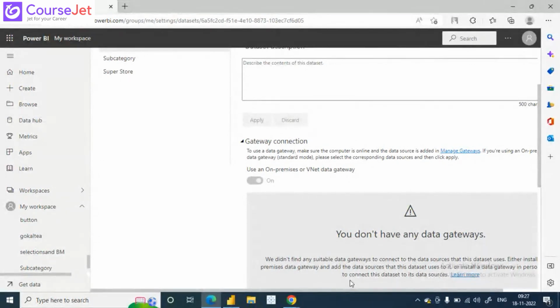Whereas if you are using a personal server, for example, you have installed a SQL Server on your personal desktop, and you are just creating reports for study purposes or freelancing purposes, and you want to schedule refresh, then you can use the personal mode, the personal gateway. So there are two differences.